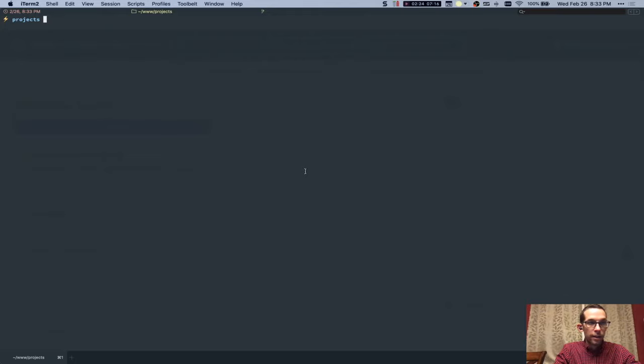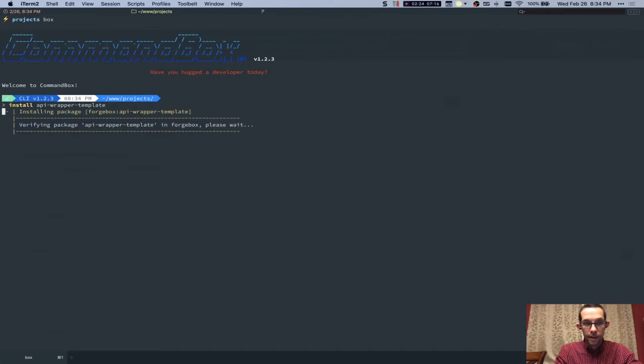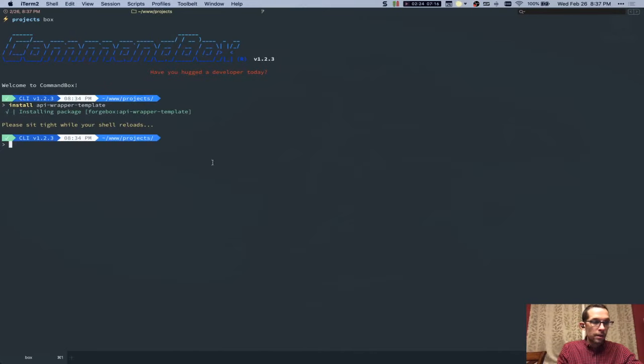Hop over to the command line here, spin up CommandBox, which probably should have also had up and running prior to this. I'm using the release candidate for CommandBox 5, and I don't have much installed in it now. So we're going to install that API wrapper template, which is a CommandBox module. So it'll download it, it'll install it, and then it'll restart the shell so that we can use it. Okay, here, so we installed the API wrapper template.